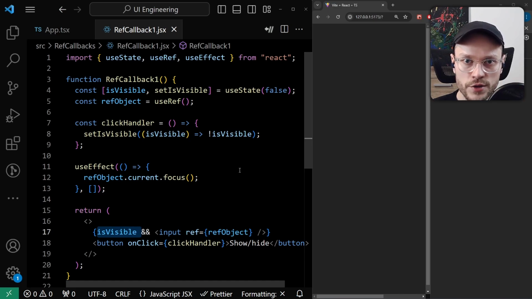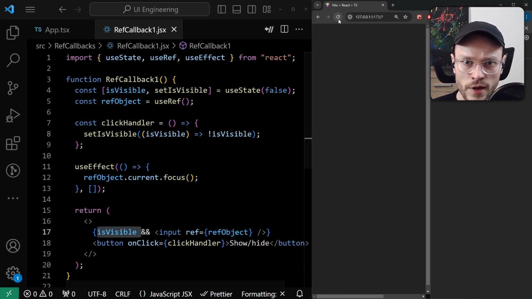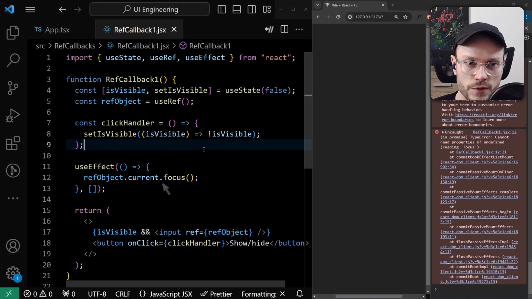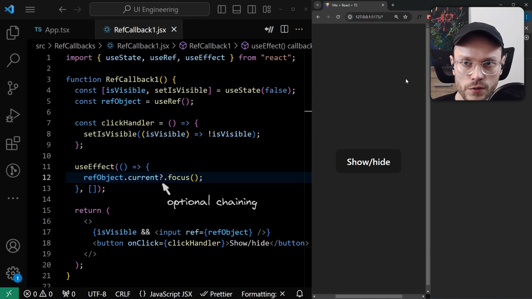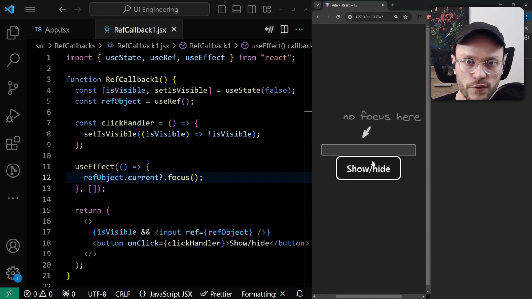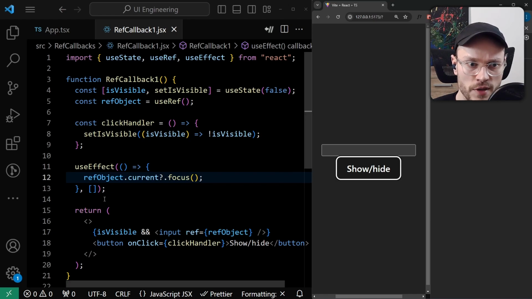When I load the page, isVisible is initially false. So when useEffect runs, the input element was not yet rendered, and the ref object is undefined. Calling focus on undefined results in an error. We can obviously add optional chaining, and the error will go away. But focus will simply not be called anymore. And when we change isVisible to true by clicking on a button, our effect was already fired, so it will not fire again because of the empty dependency array.